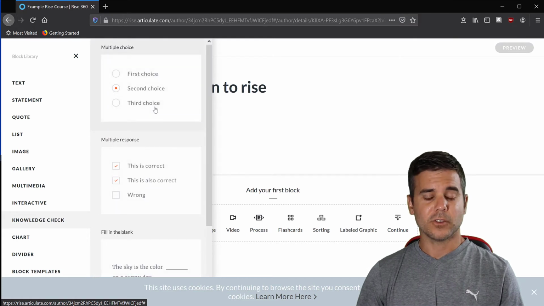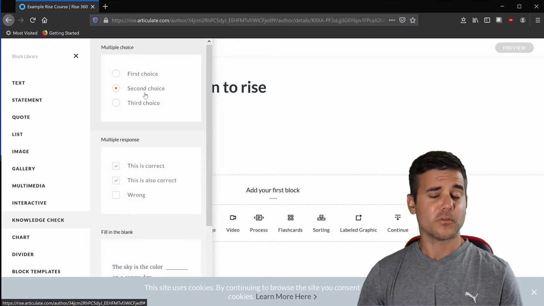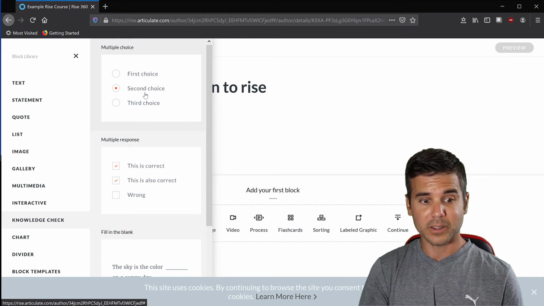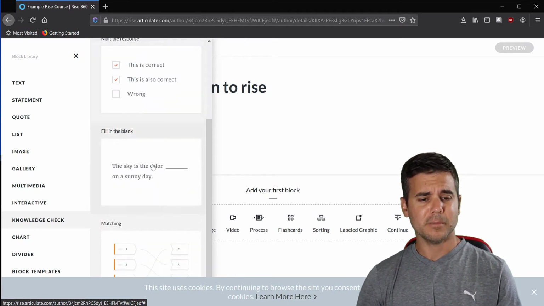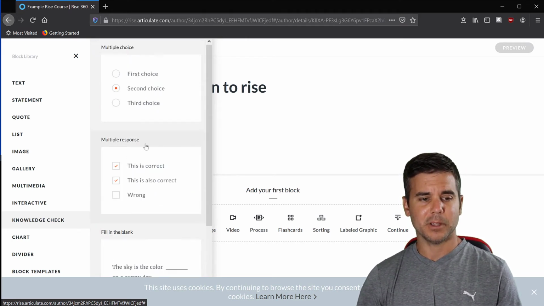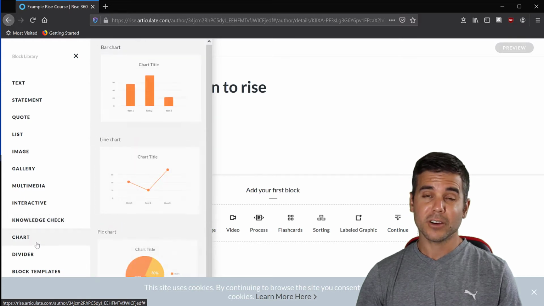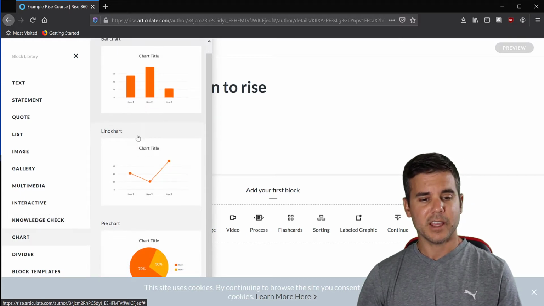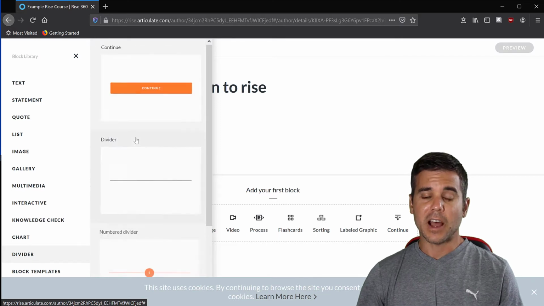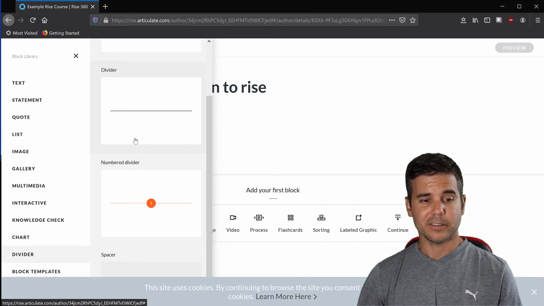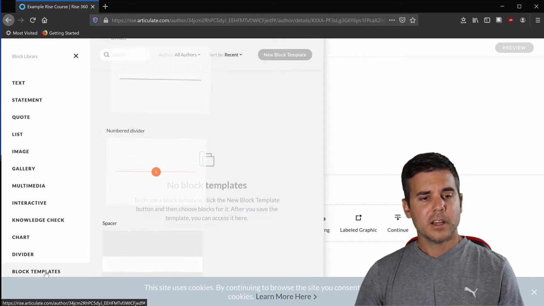Then we have our quizzes or knowledge checks, which are very easy to develop with, really simple. They give you a couple options like a matching, fill in the blank, response. We've got charts, different kinds of charts that we can add. We've got dividers, like a continue, a spacer.